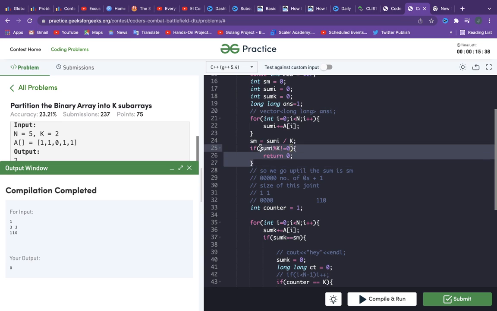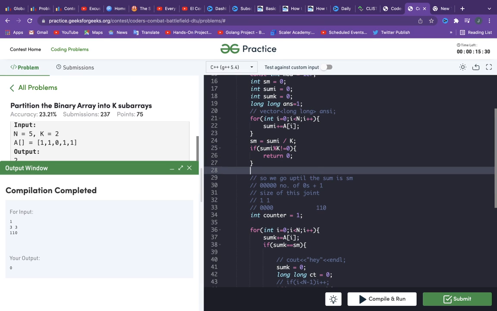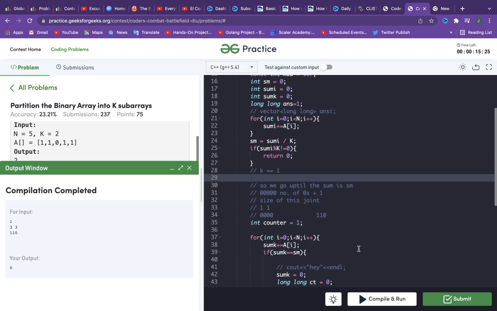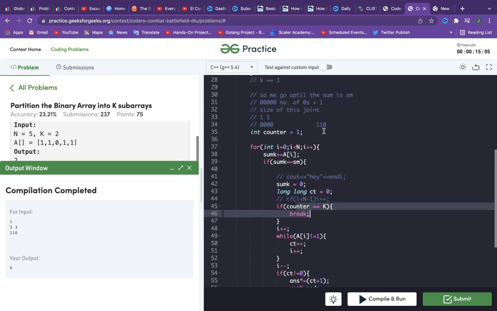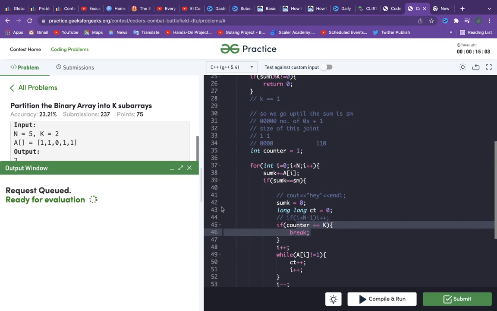Okay, so this is the reason why it was showing 0. And let's say k is equal to 1, then also we don't have to do anything, right? So that's some edge cases that I need to consider. And if k is basically 1, oh, I think that will be taken care of by this one, right? Shouldn't it? I think I can submit this.